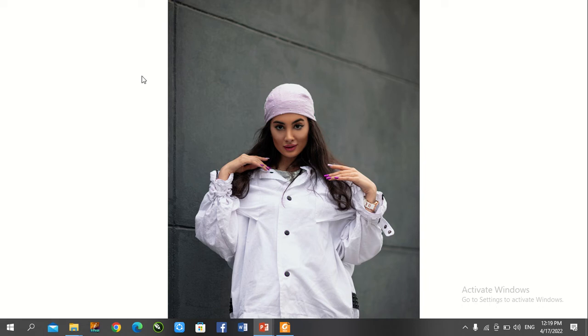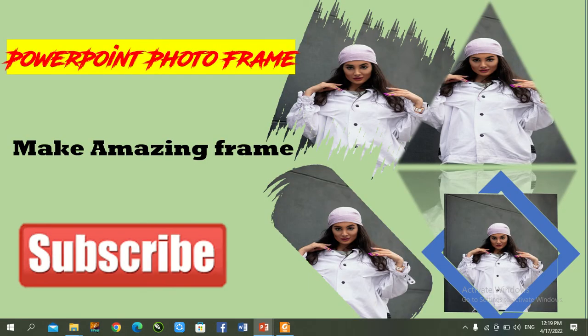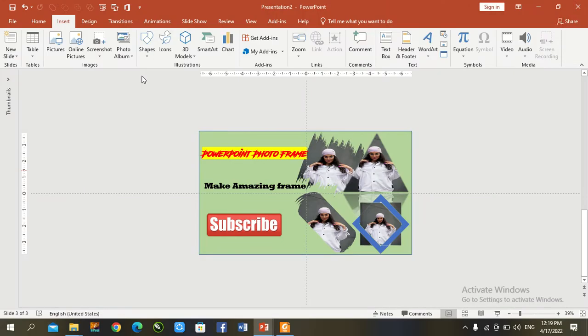First of all, we see what we do. Three photo frames and different techniques. Let's start with the video tutorial.